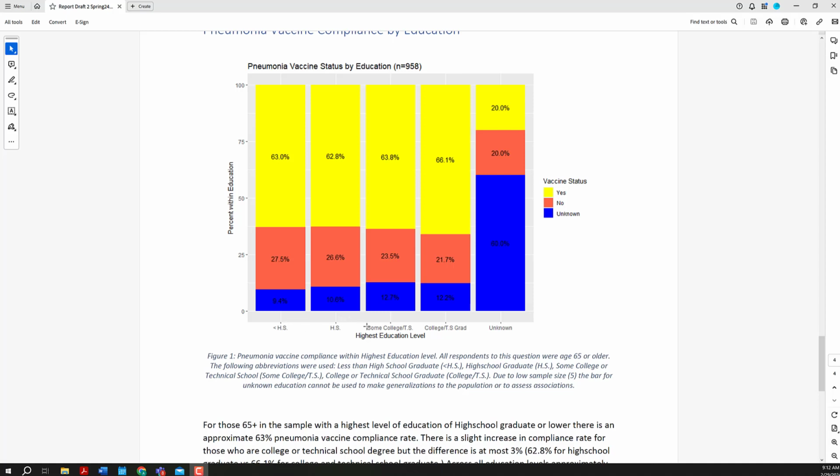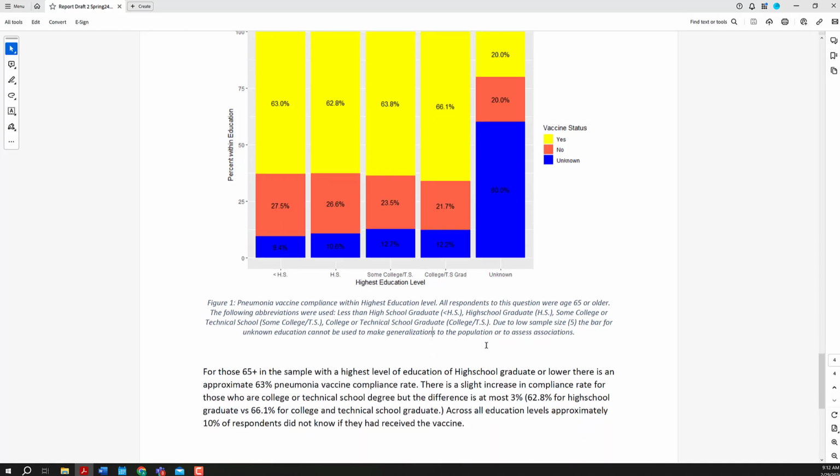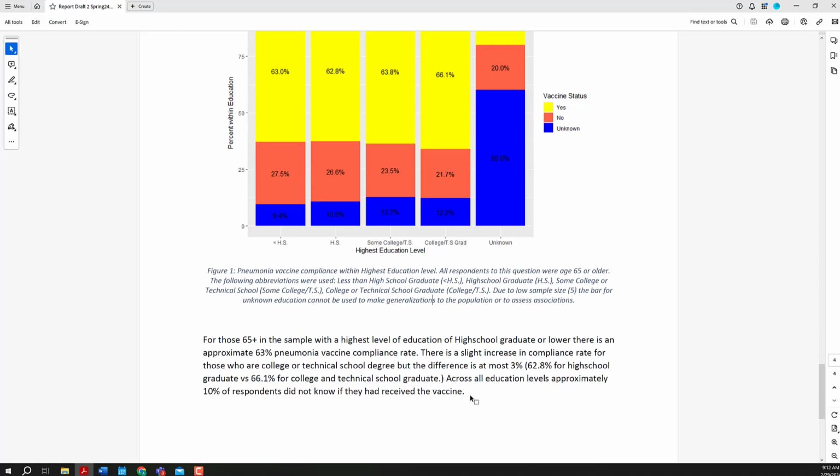So for example, I've used several abbreviations here, so I've included what those abbreviations are. I've also included a caveat that says, due to low sample size, this bar for the unknown section for education may not be used to make generalizations to the population or assess associations. And again, we've talked about that previously. And then I have just a couple sentences that follow that talk about why this plot's important and what this plot could help us learn about the comparison between education and pneumonia vaccine compliance rate.